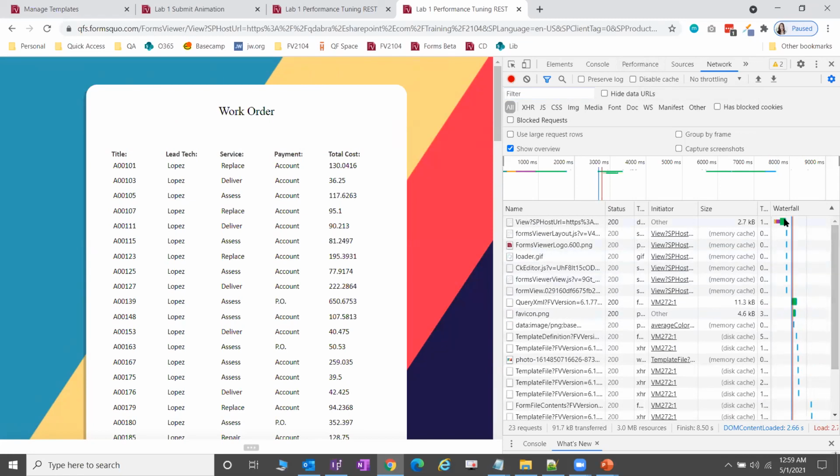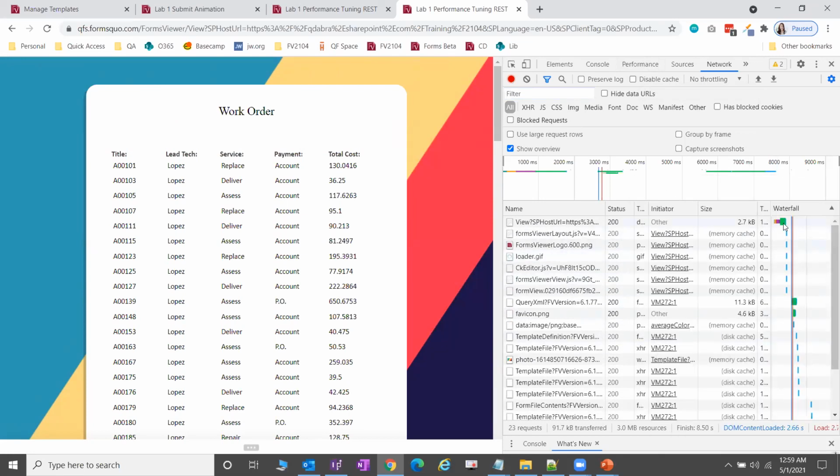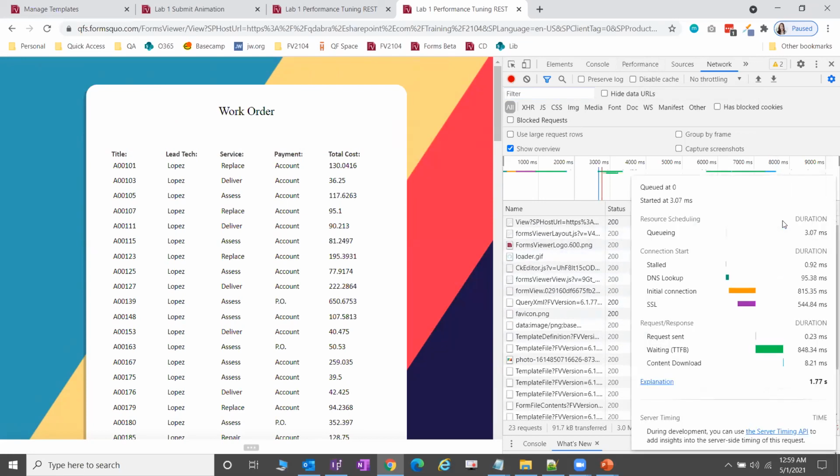So if you make that a little wider, Joanne, and you can also hover. It'll tell you, it gives you some good stats like this. So yeah, this one took 800 milliseconds, whatever this is that she's hovering on right now.